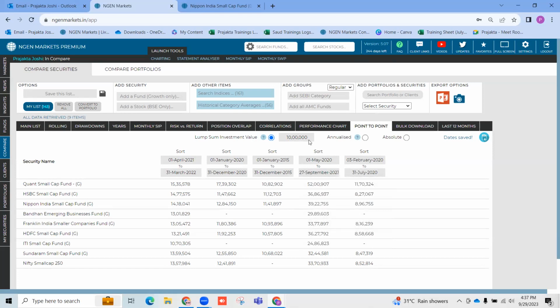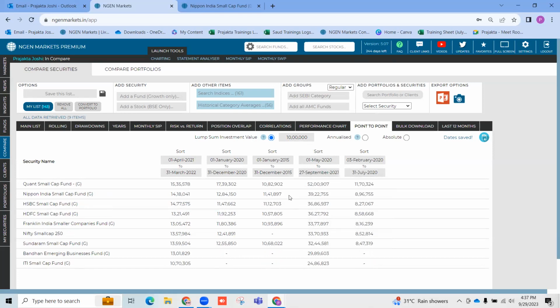You can just put in that amount and you can see that, okay, in Quant Small Cap, if 10 lakh would have been put in, it would have become 52 lakh 907 rupees, right? On the other hand, in ITI Small Cap Fund, it would have become 24.86 lakh. That typically becomes very relevant or relatable for the client to understand if it is in amount terms. And that is exactly the problem that we are trying to address here, right?